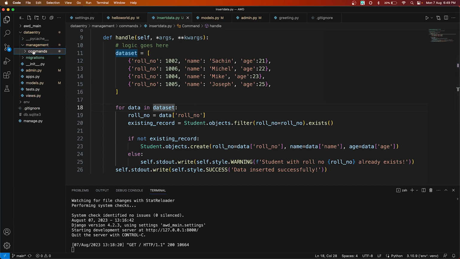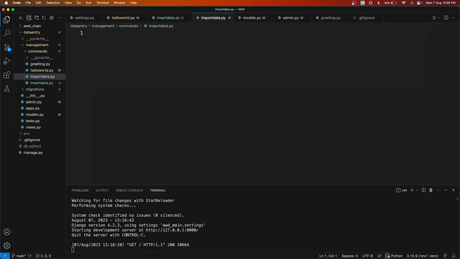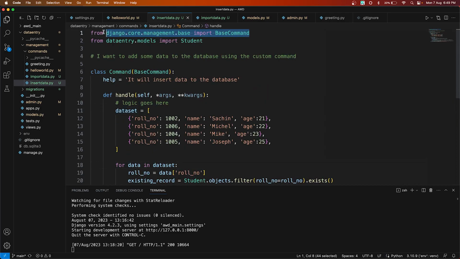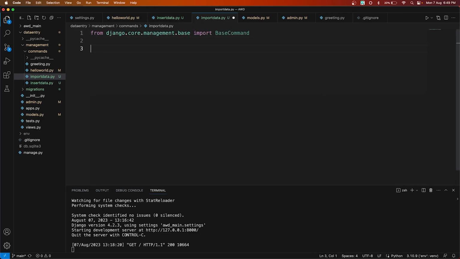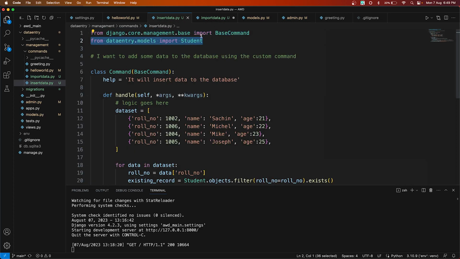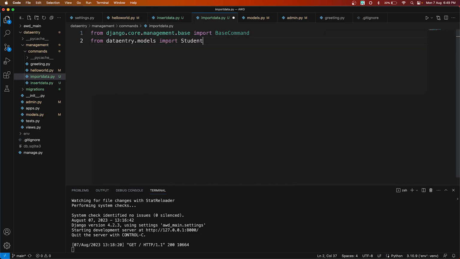All right. So first of all, I'm going to create a new file and I'll name it import_data.py. All right. Now, first of all, let's set up the command. First thing, I'll import this base command. If you want to write it down, you can go ahead and write it again. I'm actually going to use this student table again. If needed, we will create a new model as well. So for now, let's use the student table. And then of course, I'll write the proposed command here.